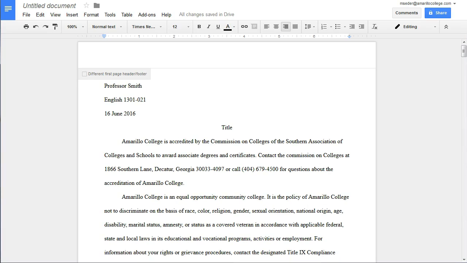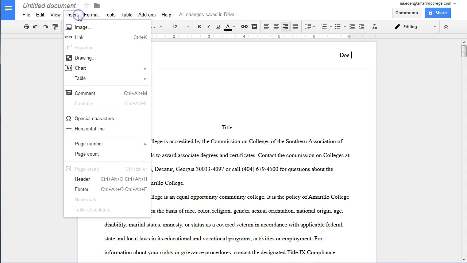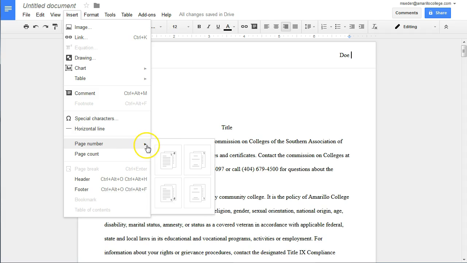Put just your last name. I'll pretend you're either Jane or John Doe. Then put a space, and then insert the page number by clicking on the Insert menu button, then hover over page number, and select the first picture here in the top left, which has a number on each page.